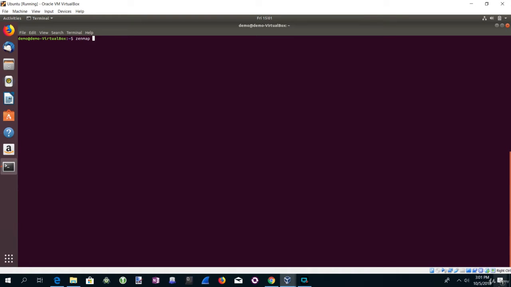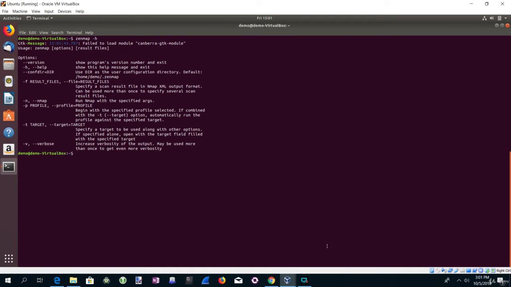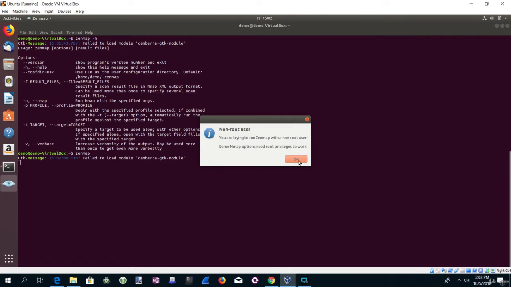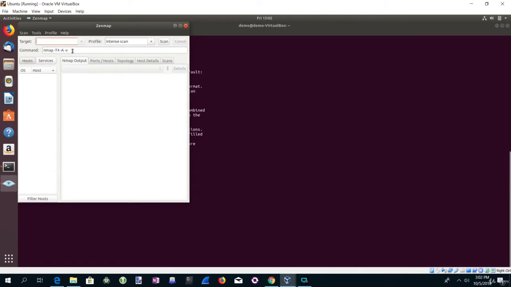So I'm going to type in Zenmap space -H, and we have different things in here. So version, --version, -N for Nmap profile, target for both. Matter of fact, let me type in Zenmap and hit enter. Oh, and we have to be root to do that.